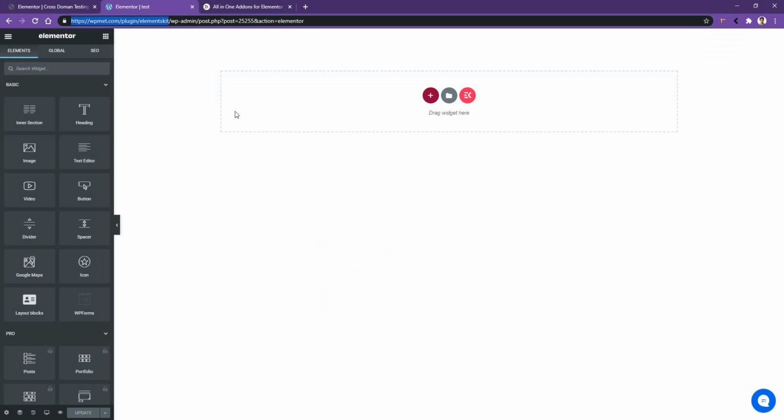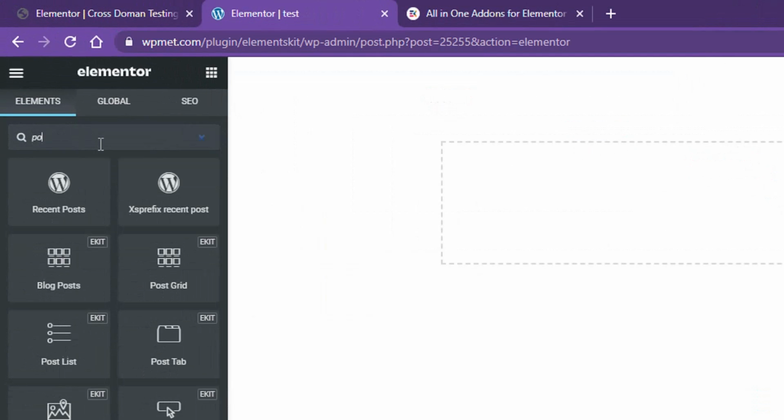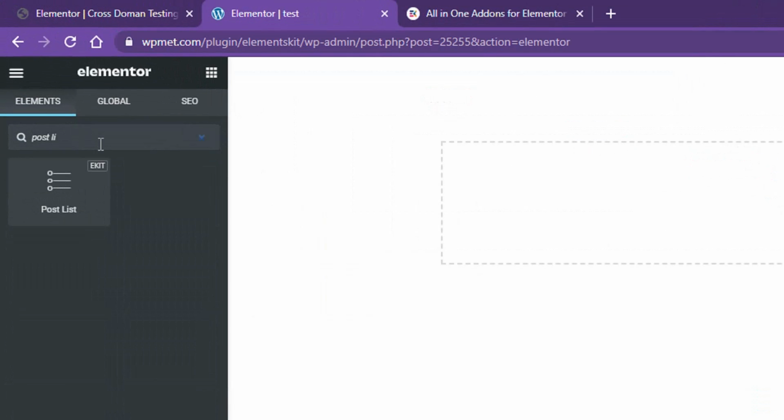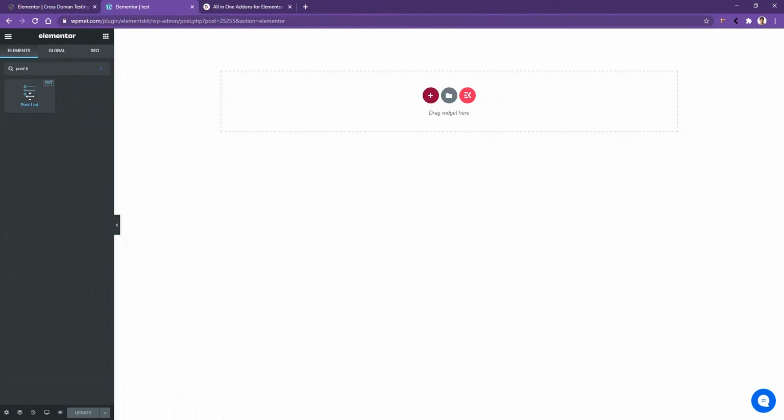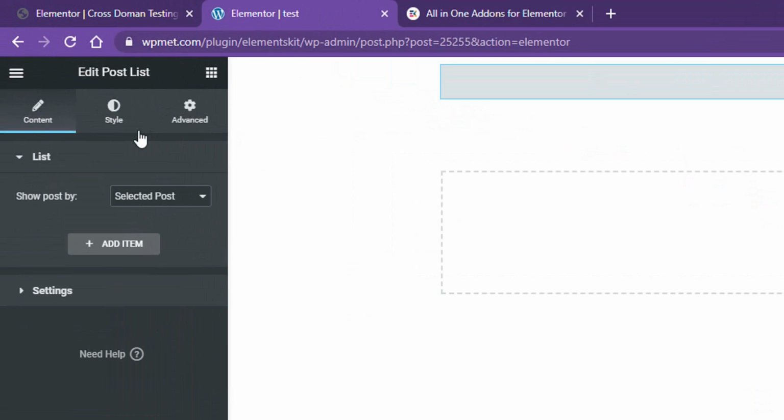Go ahead and open up any page with Elementor page builder. After that, from the widget panel, search post list. Then you'll find the post list widget with the ekit badge. Drag the widget onto your page. Now on the left side, you'll find some settings. The first one is the show post by.